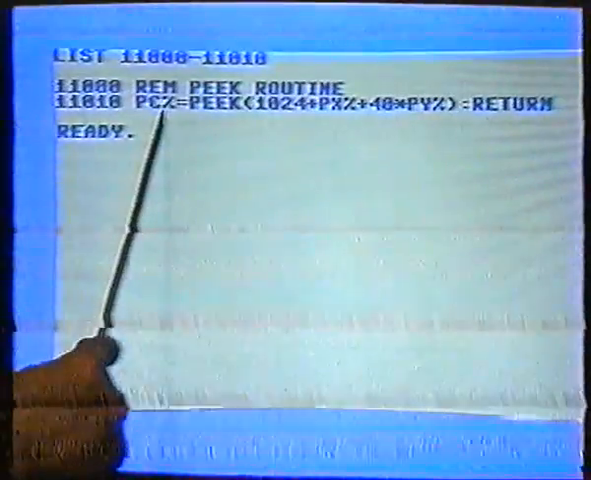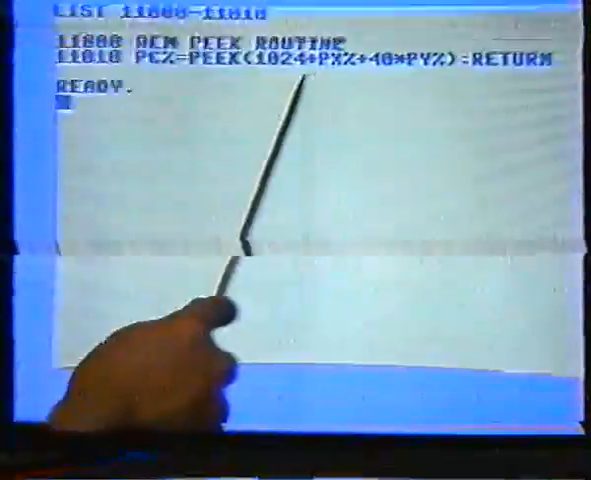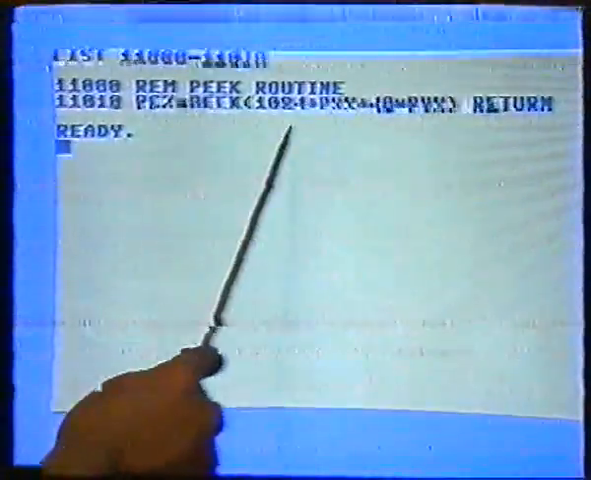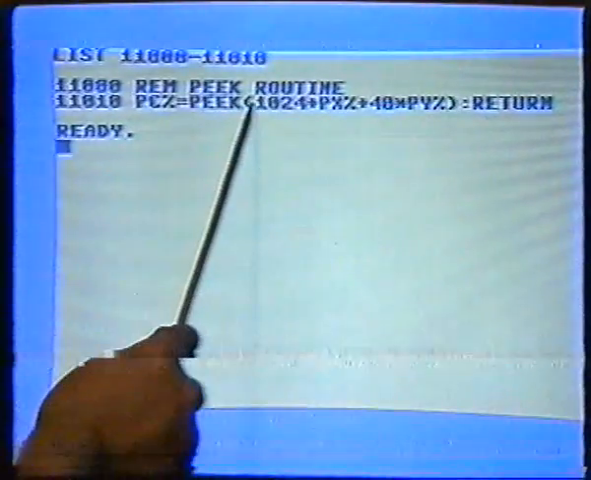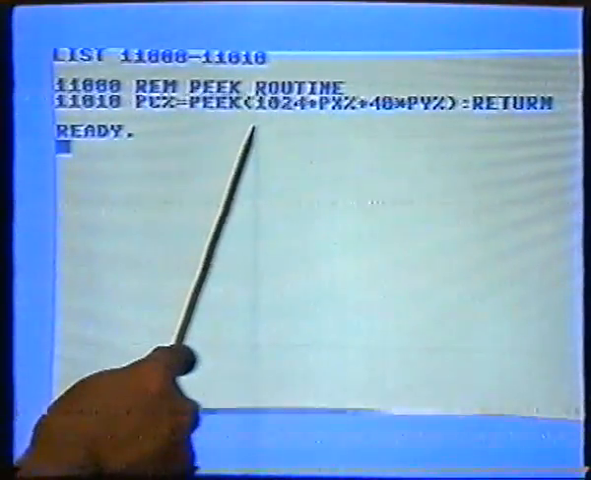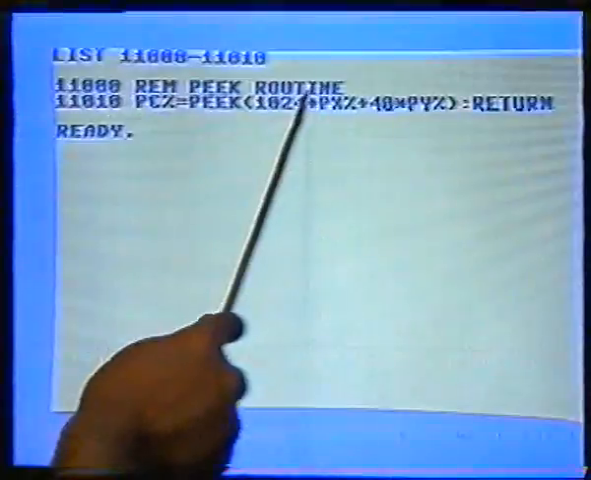And the important value that we're going to be looking out for is the value 32, because if that address gives me back a value of 32, 32 is a space. So it means that at px%, py%, there is a space, and so I can move into that space.